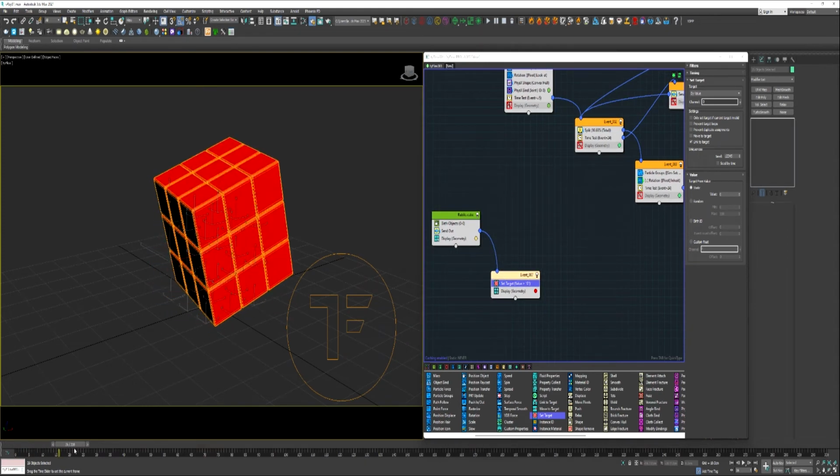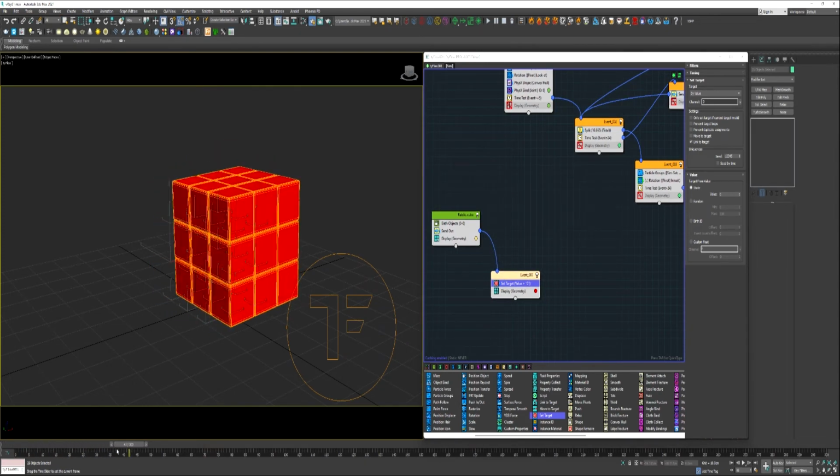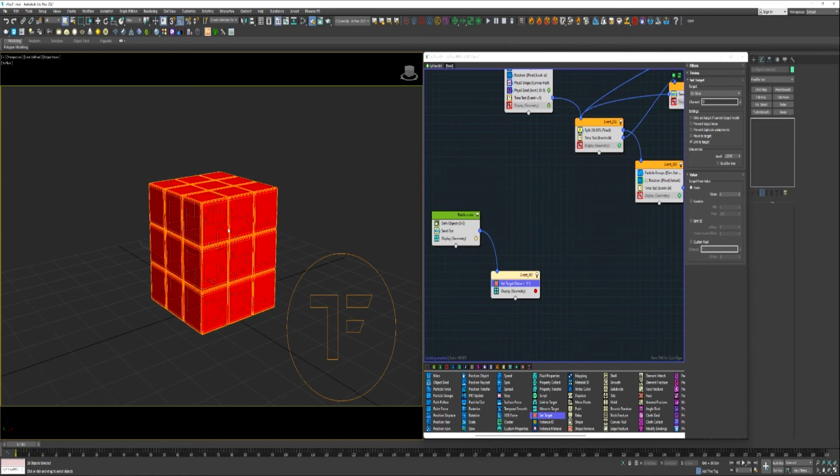So if we scrub through, we see all of the cubes of the Rubik's Cube are linked to whichever side of the control that has birth ID 0.